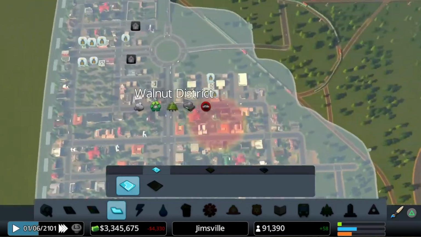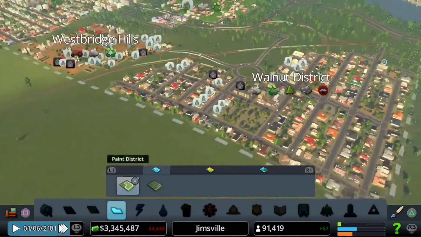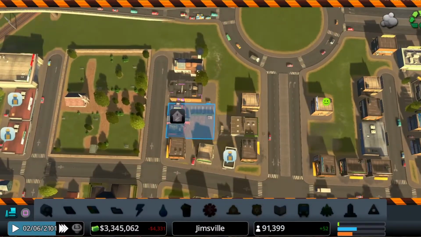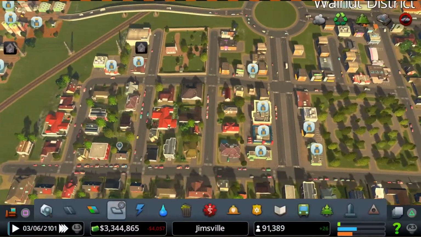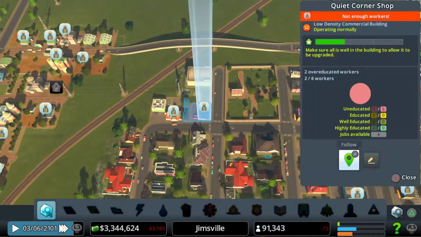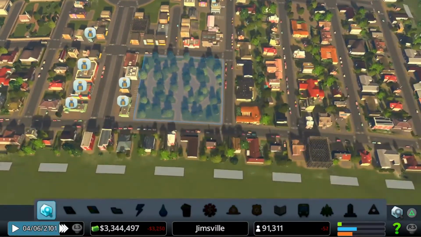There we go. Take out these failed businesses. There's another one that's failed. Let's just see, what are these guys lacking? Just workers in general. Still not enough people in this area.